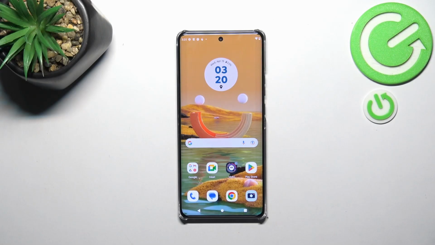Hi everyone, in front of me I've got the Motorola Moto X40, and let me share with you how to change the wallpaper on this device.